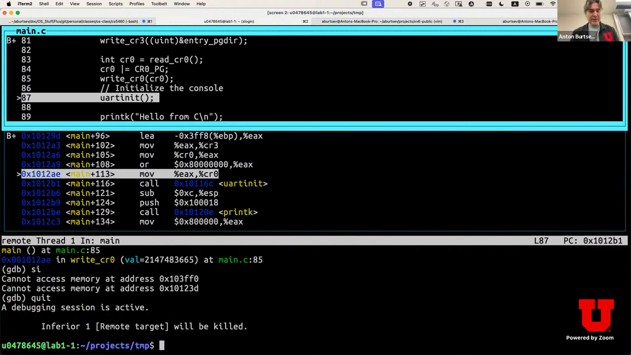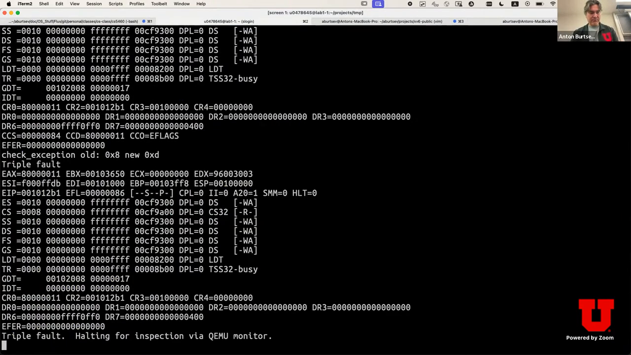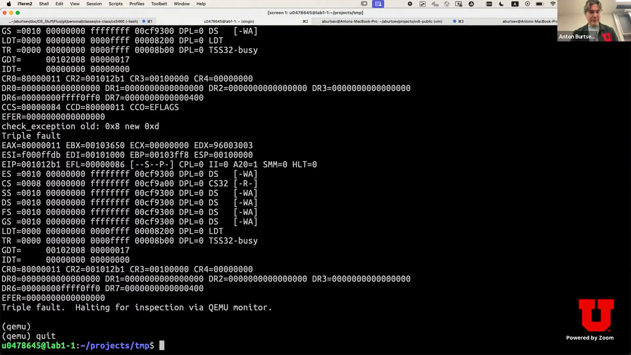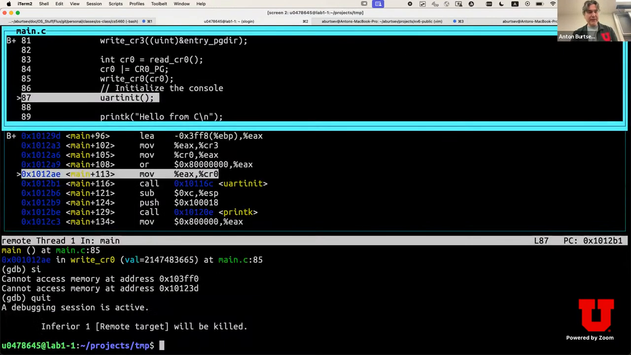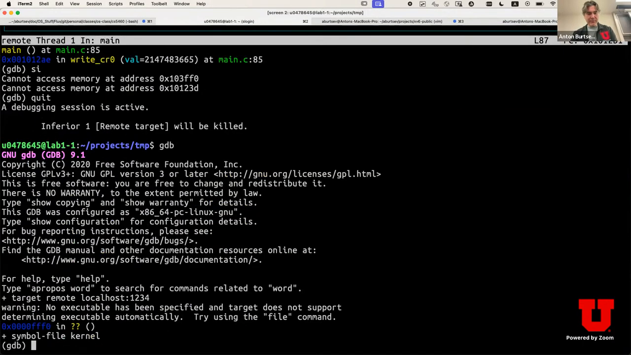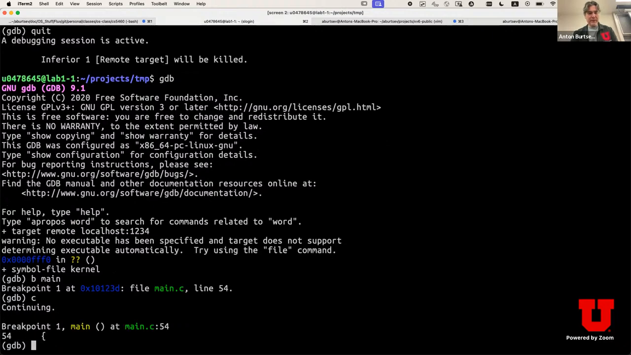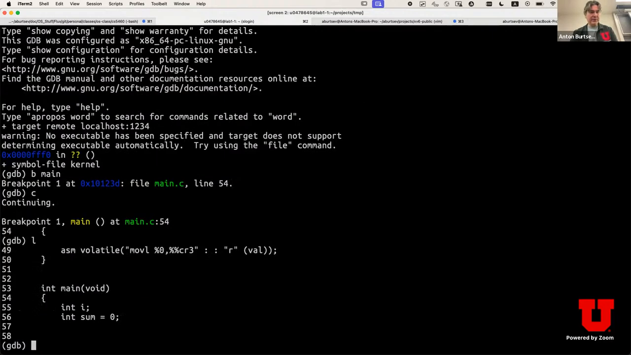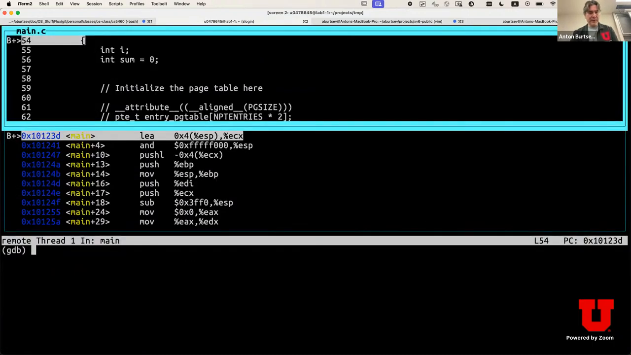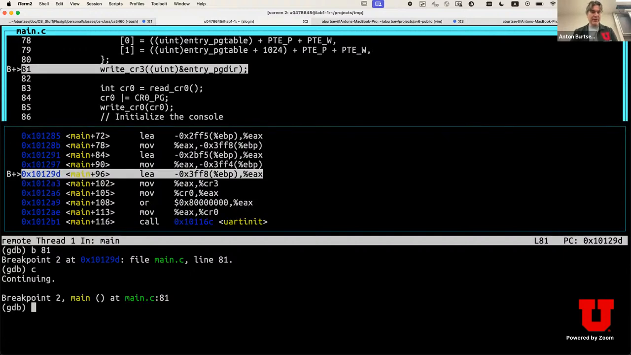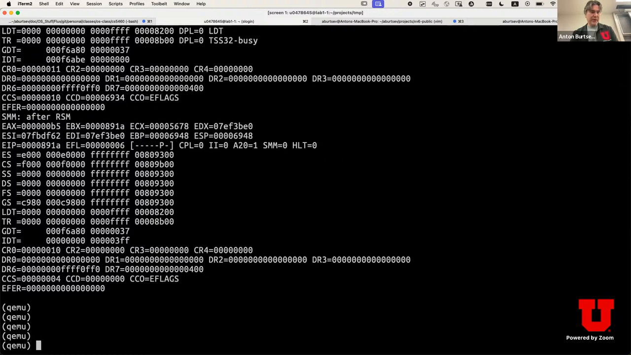Yeah, good. So let's do it again. I don't have to do anything, I just quit. I'll start it again. I run GDB again, breakpoint on main, continue, got there. I can do L just for layout split again. I forgot what the number of line 81 was, right? It tells me, okay, sure, this instruction, continue again. So we're here, we haven't crashed yet. Just make sure that everything is fine here.